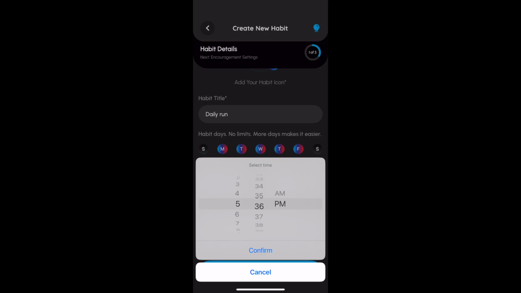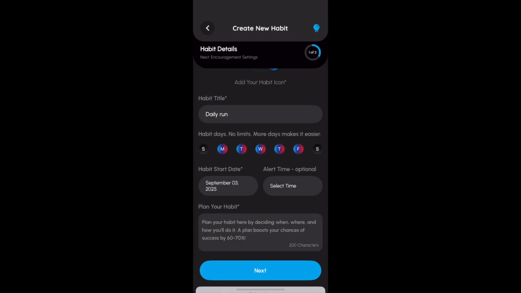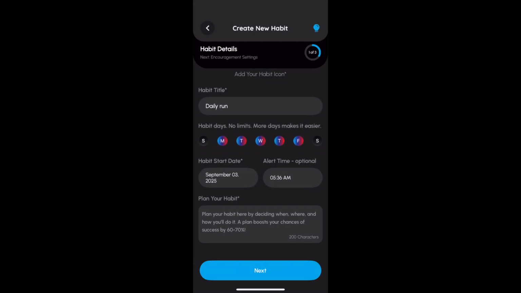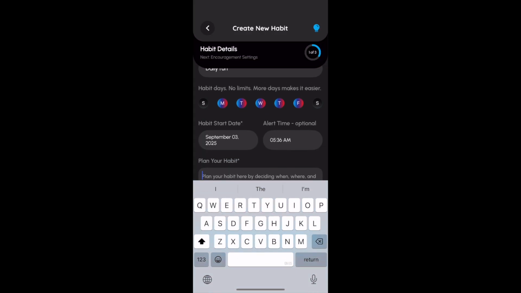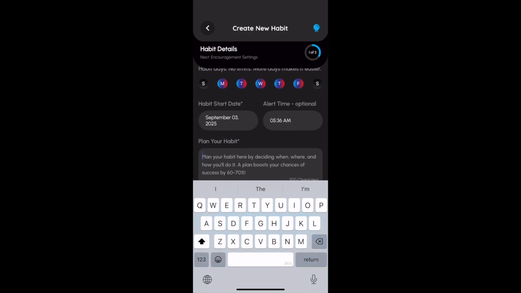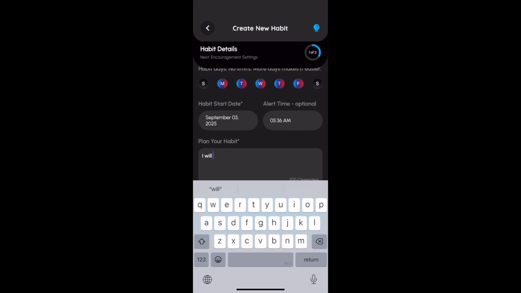Select an alert time, optional. If you want, Panbit will remind you with a little pop-up message in your phone every time you should be doing your habit. This is optional. Why? Because, for example, if your goal is to quit a bad habit, reminding you about it might not be a great idea as it could remind you about the habit itself. But if you are building a new positive habit, adding an alert time could be very beneficial. You decide. Also, planning a time to do your new habit is very positive.